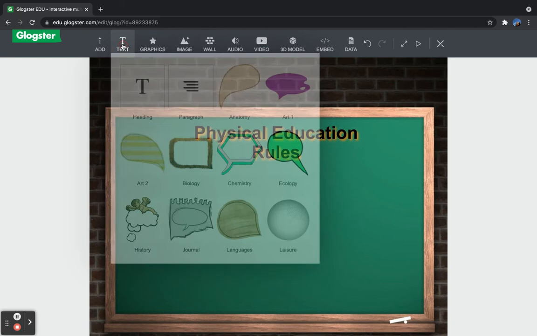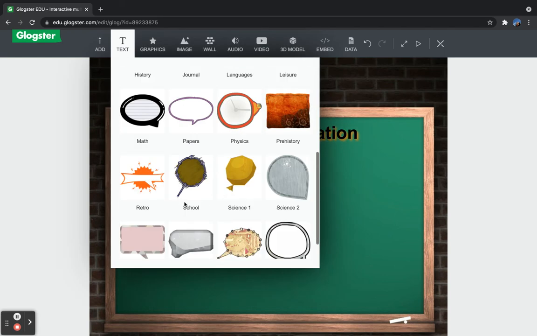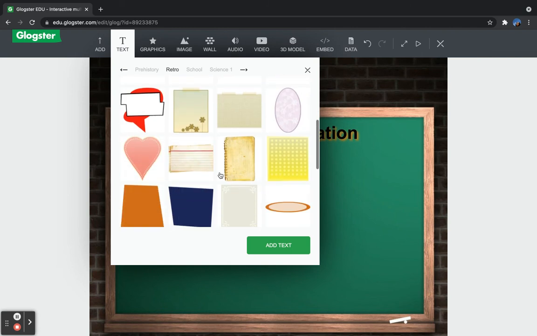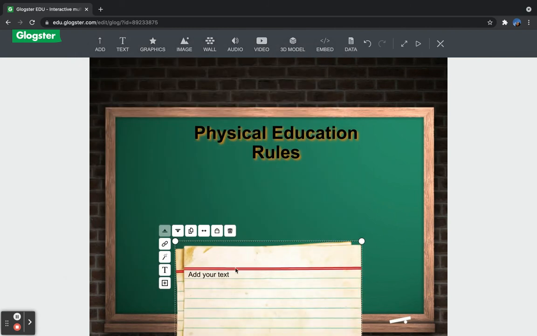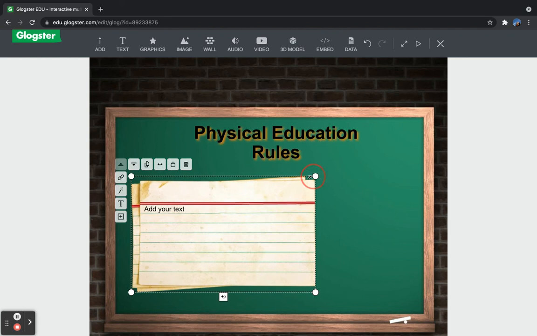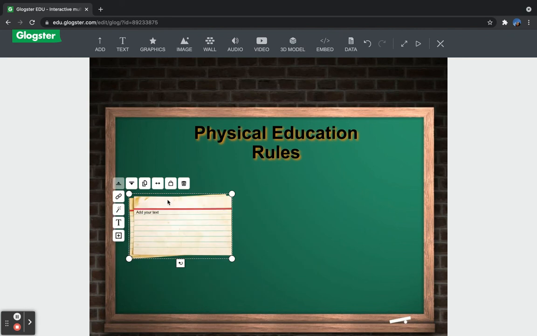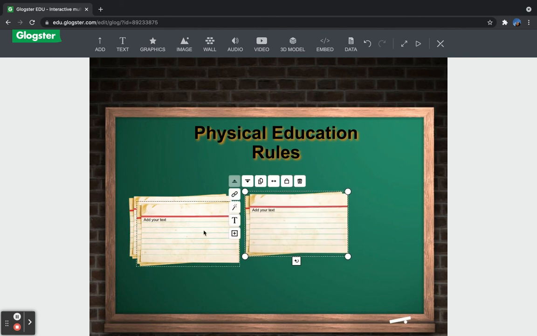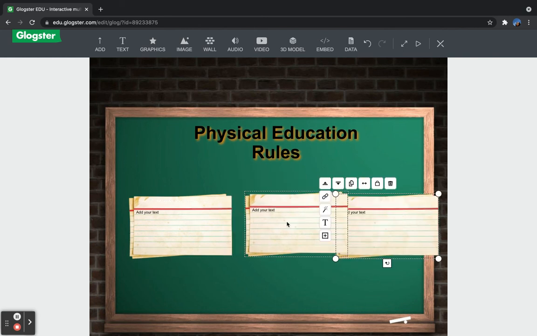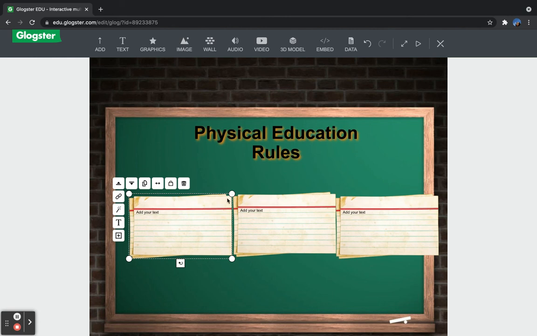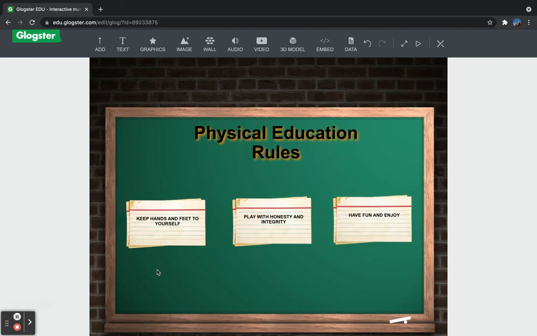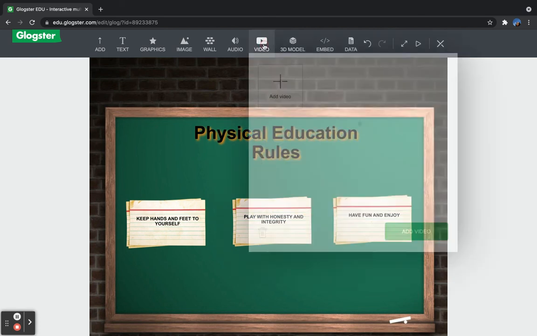Next, I want to create a text box for the 3 rules that I'm going to apply. So I have some options. I'm going to click retro and find a text box that I like and add. Now I have my text box. And the cool thing is I can just duplicate the same box so I don't have to go find it again. And now I have 3 text boxes. So I'm just going to situate them and add my text to them how I did in the first text box.